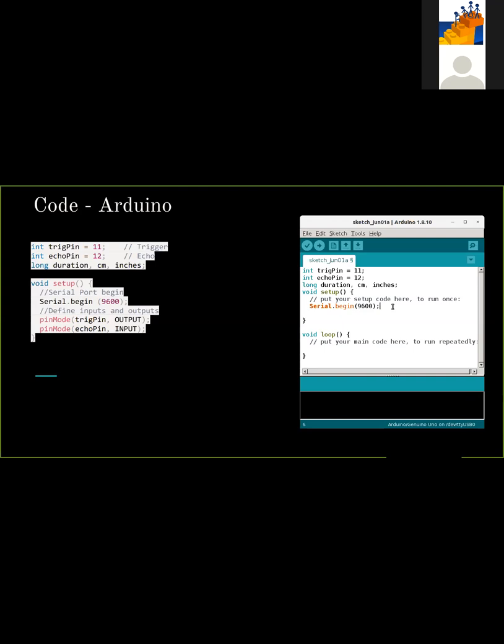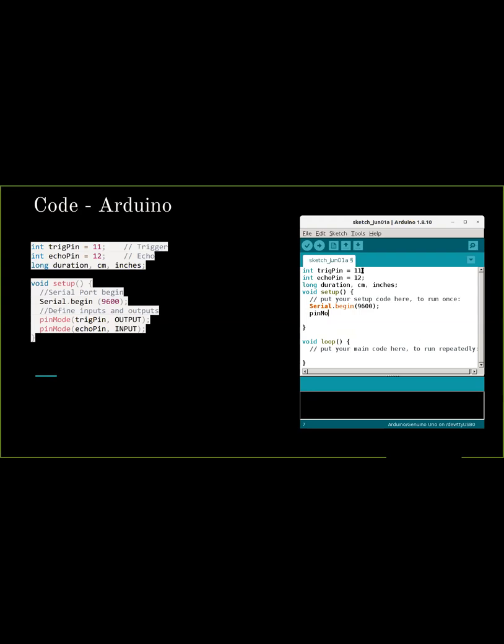Now once I'm done with serial.begin, I'll have to set my pin modes of 11 and 12, like what will be input and what will be output. Now my trigger pin will be output and echo pin will be input. Can you tell me why I am making one as input and one as output?